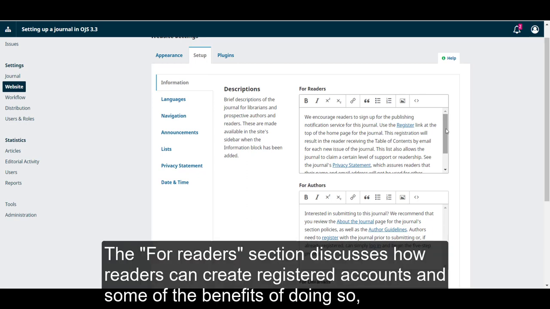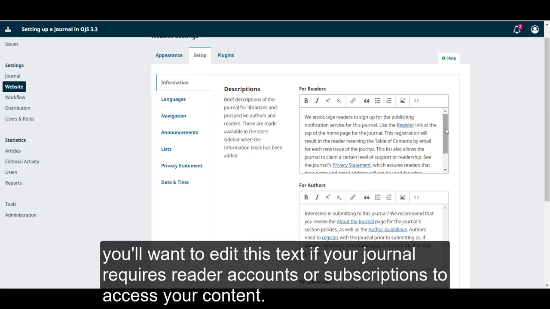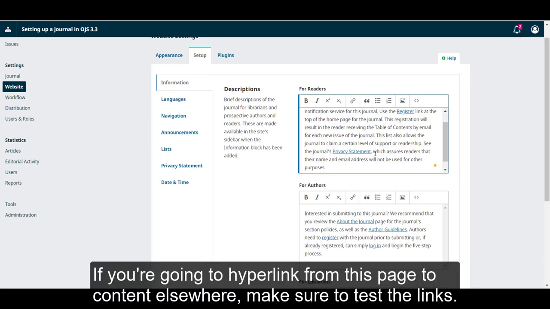The For Readers section discusses how readers can create registered accounts and some of the benefits of doing so. You'll want to edit this text if your journal requires reader accounts or subscriptions to access your content. If you're going to hyperlink from this page to content elsewhere, make sure you test the links.